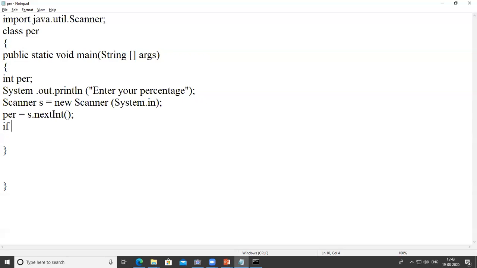Okay, here we check the condition: if percentage is greater than or equal to 75 and percentage is less than 100, then we write here System.out.println "distinction".